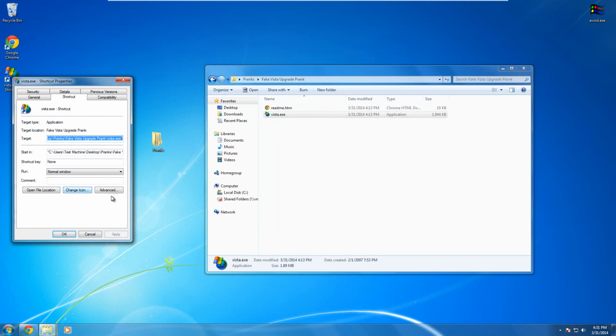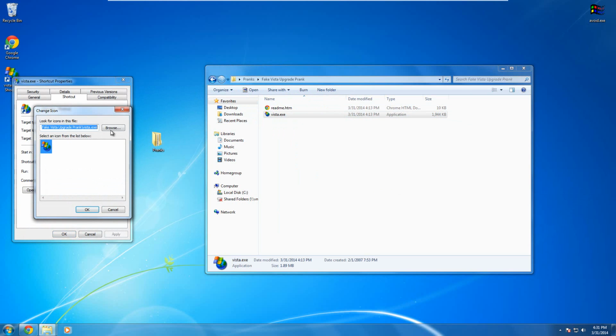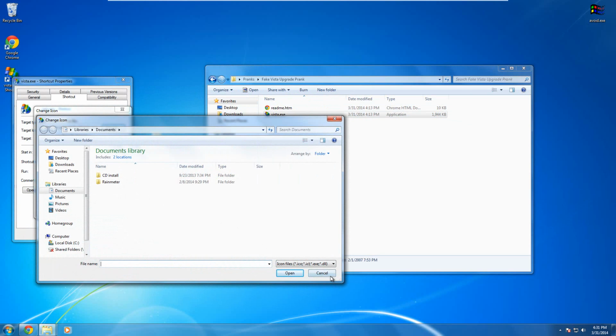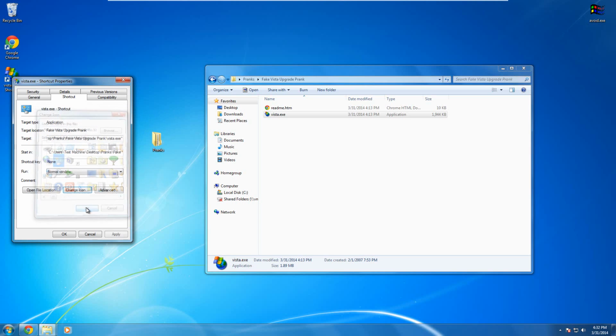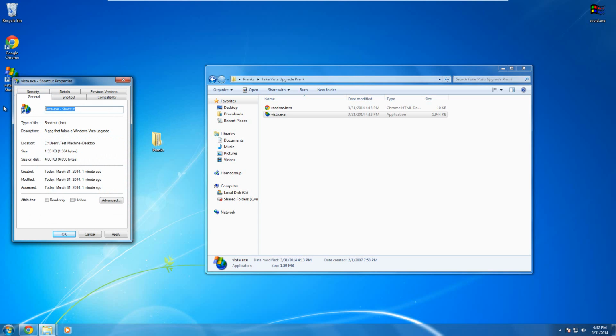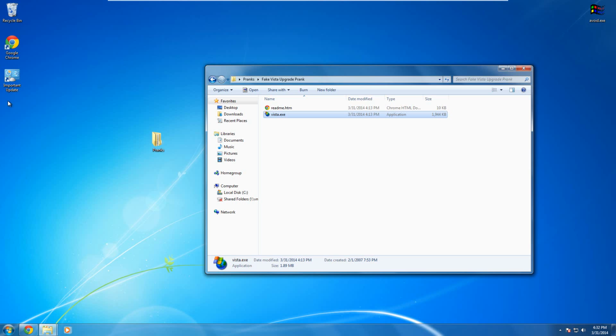Then right click and go to properties, and hit change icon. Go to browse, and you can even load in an icon that you like. Just delete all that, hit enter. It'll bring you to the default ones, and then look for something like a Windows update or a control panel icon. So do that, and then rename it to something like important update. And there you go. Now you have this important update on the desktop. It looks like a legitimate program, but when you run it, it instead will run the Vista update.